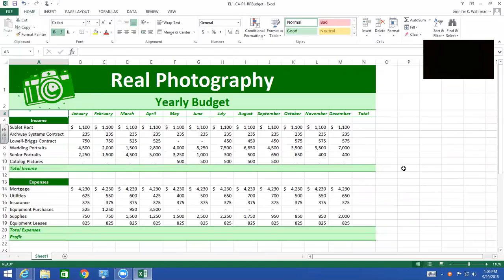So this is Real Photography's yearly budget. And the book tells us that we need to start by inserting some formulas. I want you to make cell N5 the active cell by clicking in it one time.